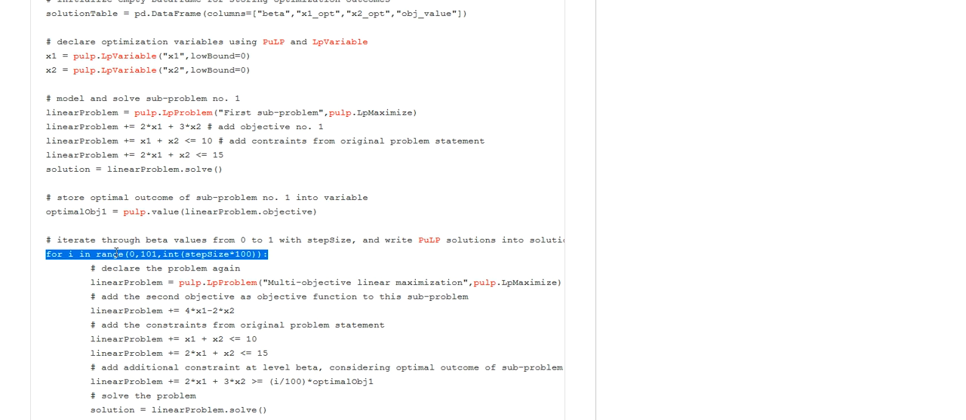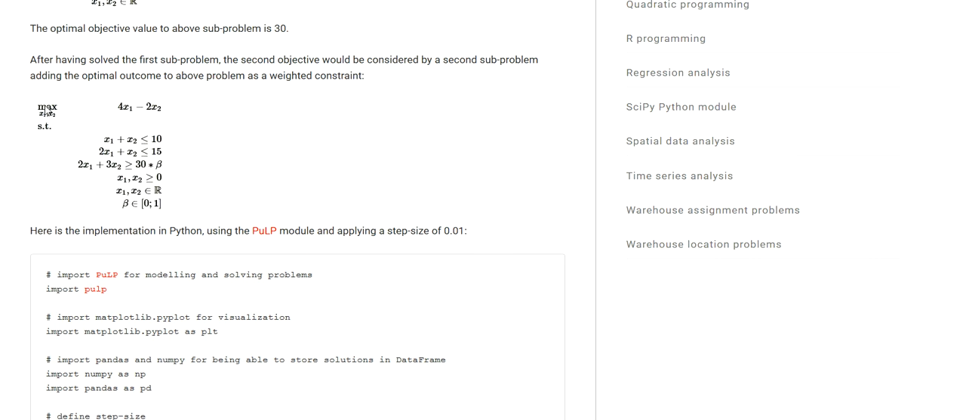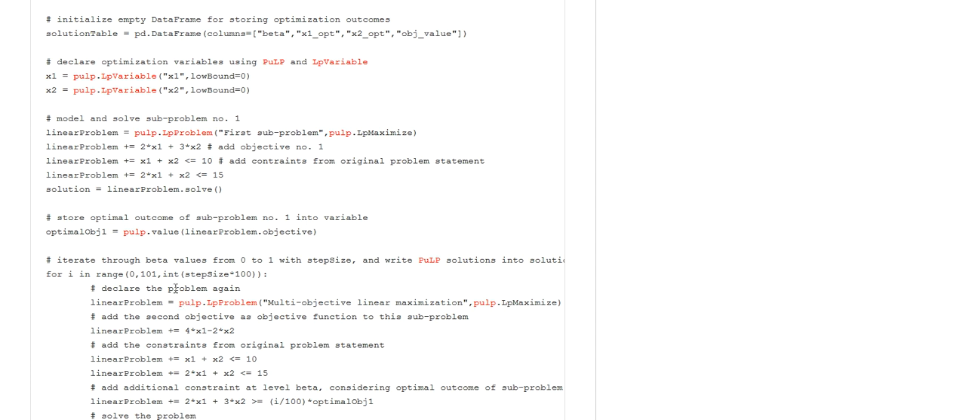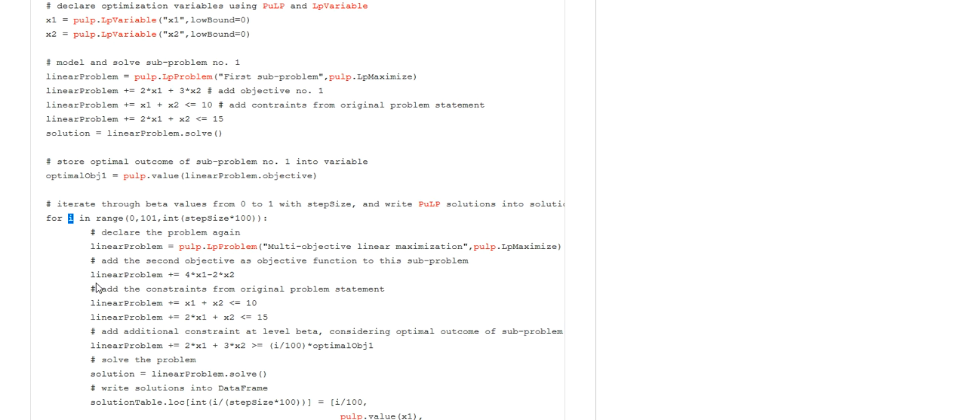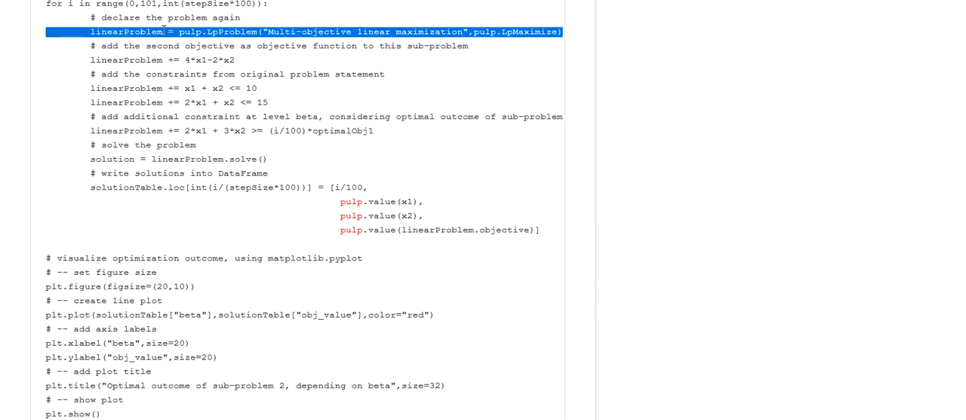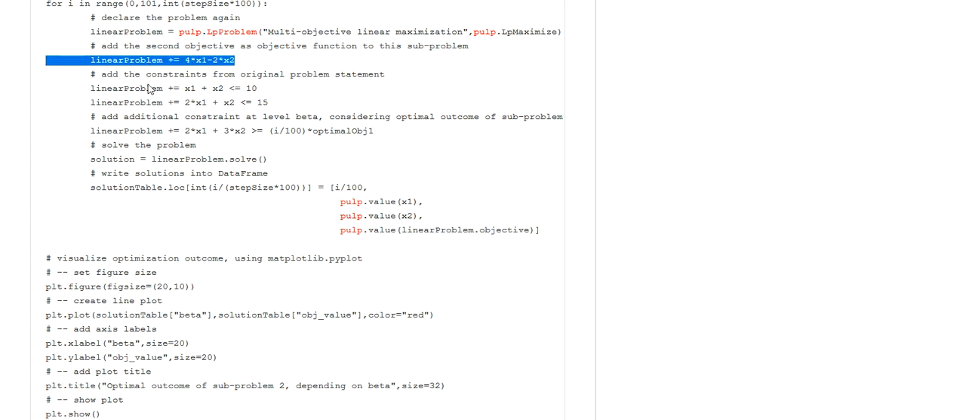Now I go ahead and remodel my problem such that I will solve this problem, which considers only the second objective and considers the optimal outcome of the first optimization run to some extent, where this extent will be beta. In this case, beta is represented by the step size, or rather this value i, which will be incremented by the defined step size. And for each iteration, I'm restating the problem, I'm adding the second objective as the objective function, and I'm adding the two previously known constraints and an additional constraint, which states that objective function number one needs to be greater or equal to the optimal outcome of the first optimization run times i divided by 100, which then is basically my factor beta.